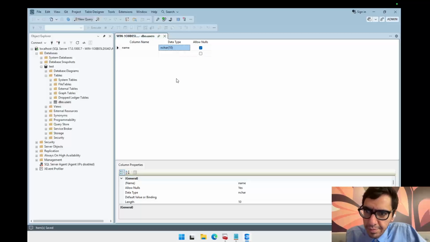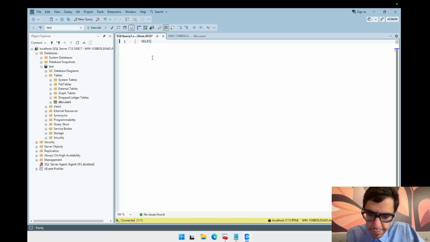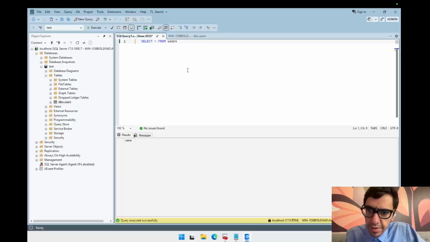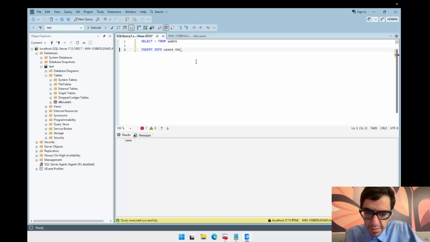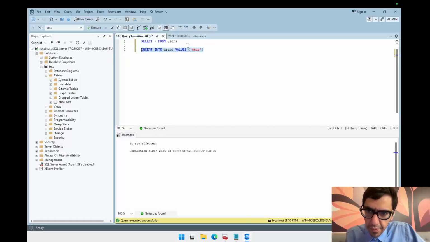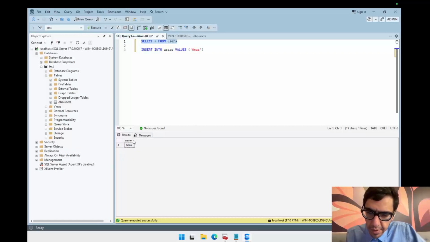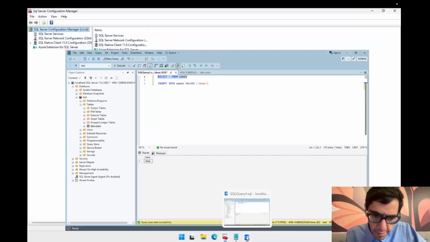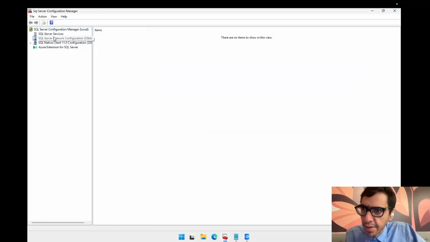And then new query. Select from users. Yes, okay, it's working. You can insert into users values. And then you can select, for example, you can see I have some data now in my column. Okay, seems that it is working just fine.